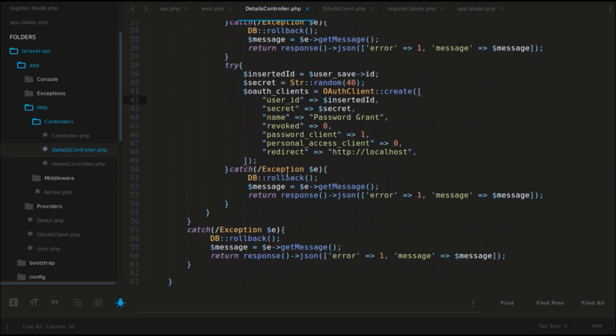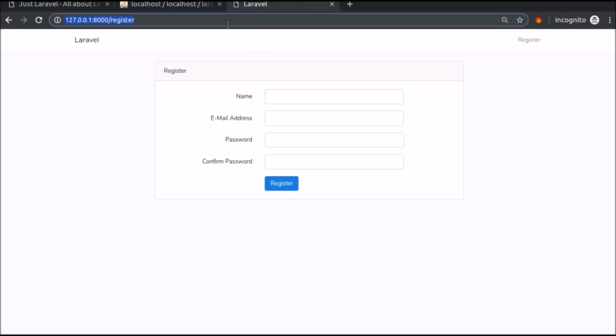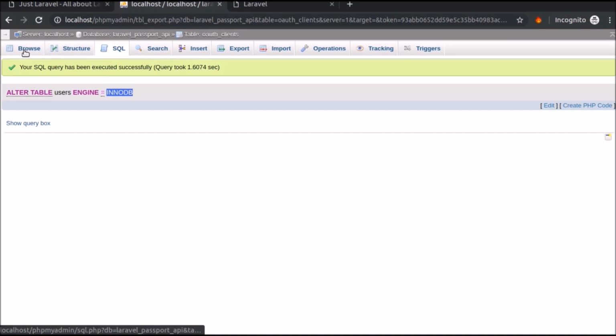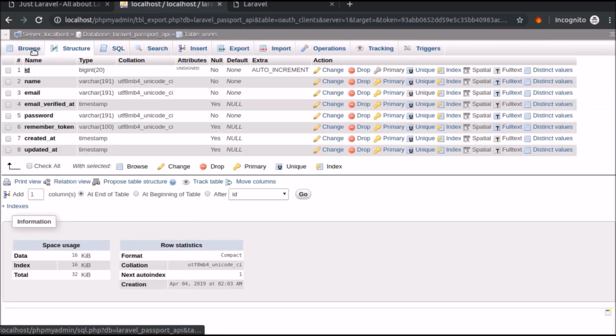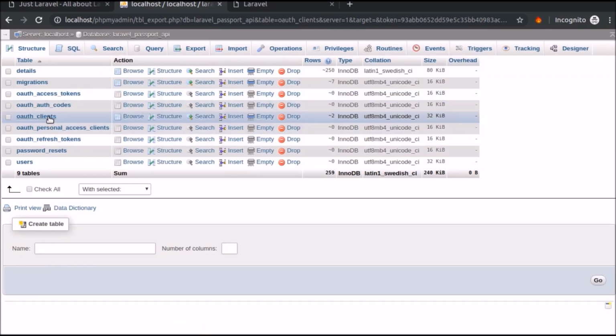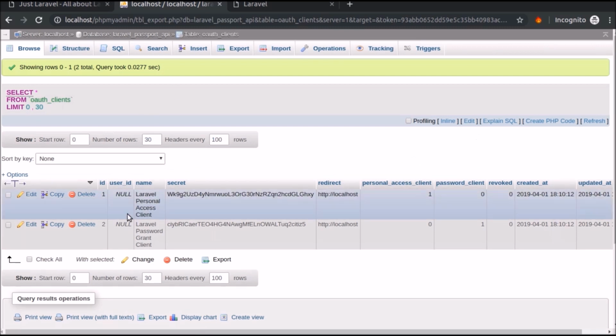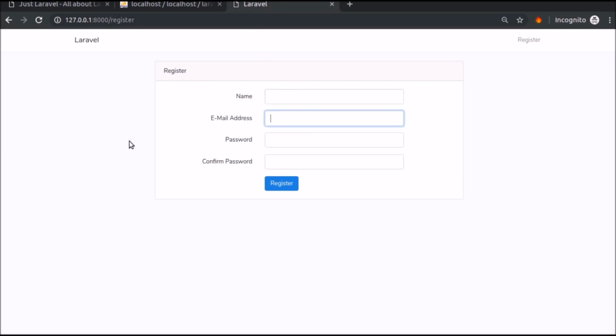Now we can check them as we are running this here in this register. You can see this registration form, but before that let me check this users table, and these are the users. There are no users here, and in this auth clients there are only these two rows which come from the default passport package. Let me register here.